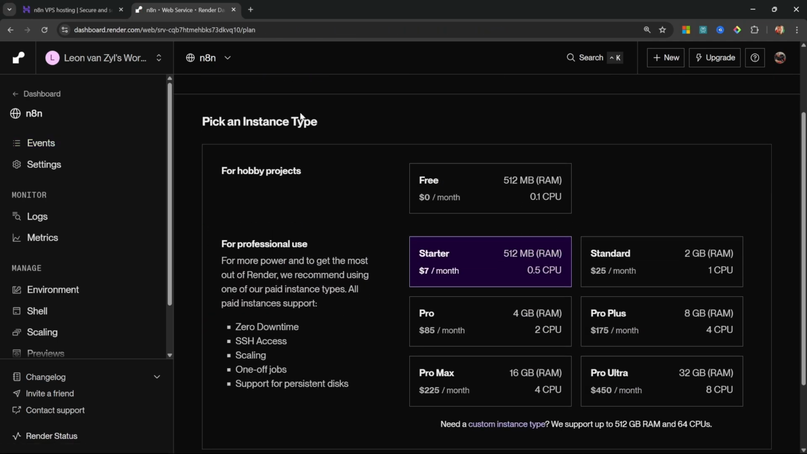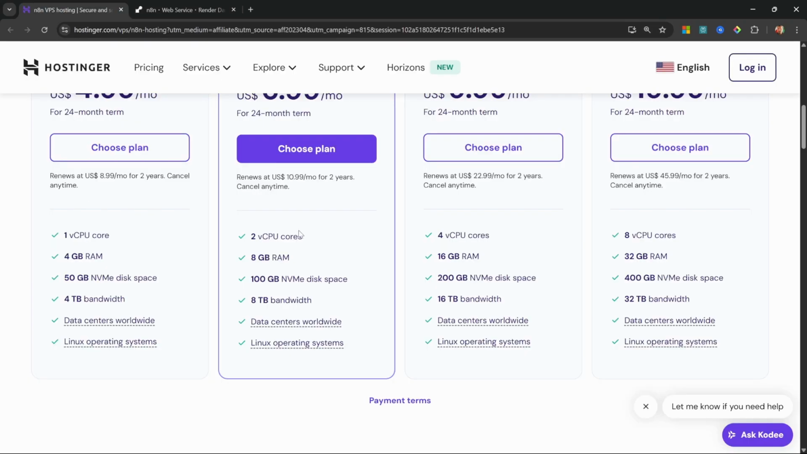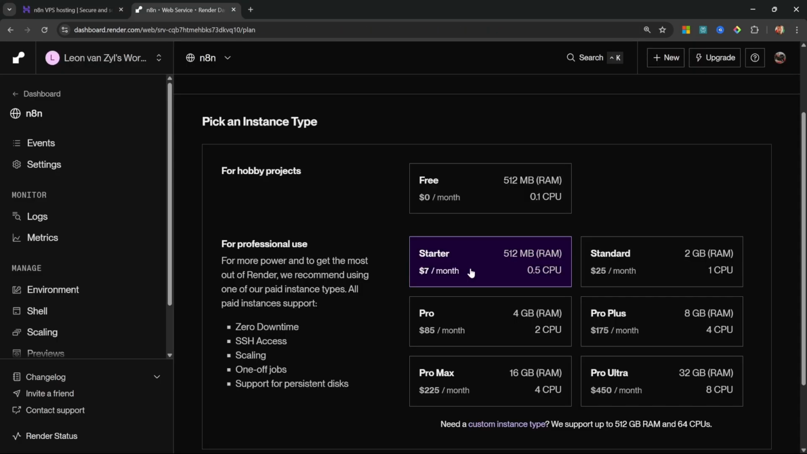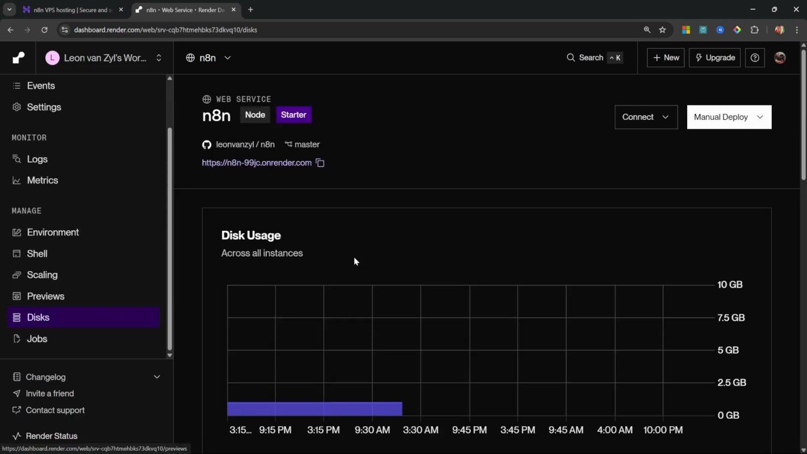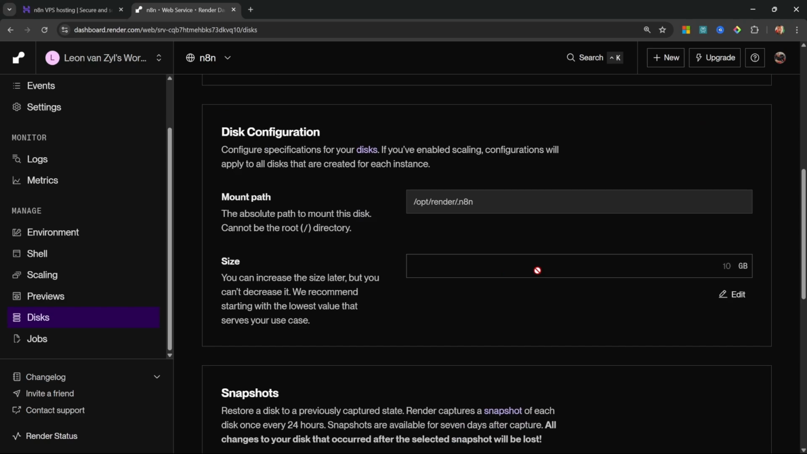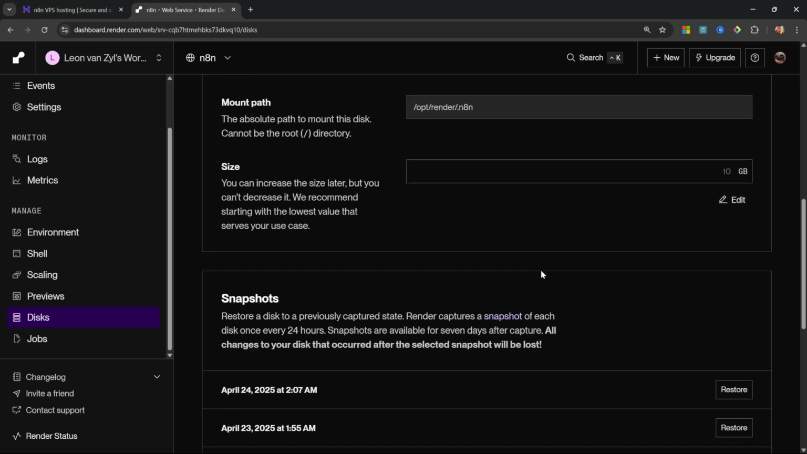If we have a look at the packages offered by Render, and this is very similar on Railway by the way, the starter package, which is $7 a month, only includes 512 MB of RAM and half a CPU core. Comparing that to HostingGear, which gives you 8 GB of RAM and 2 CPU cores. Not to mention, these plans do not include any disk space at all. If you want persistent storage, you have to add a disk to this instance, and these come at an additional cost as well, over and above the $7.